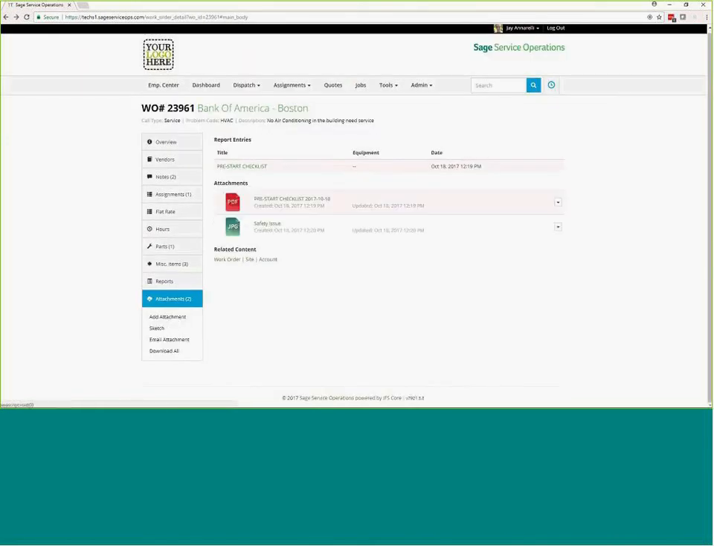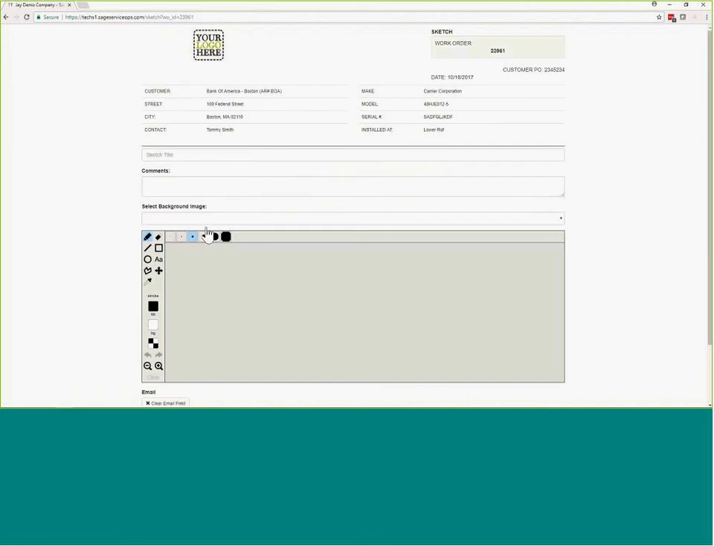Should be bringing it up. Let me go back and do that again. Hold on a second. So go attachments, sketch. All right, there it is. So I'm going to say here is the safety issue.